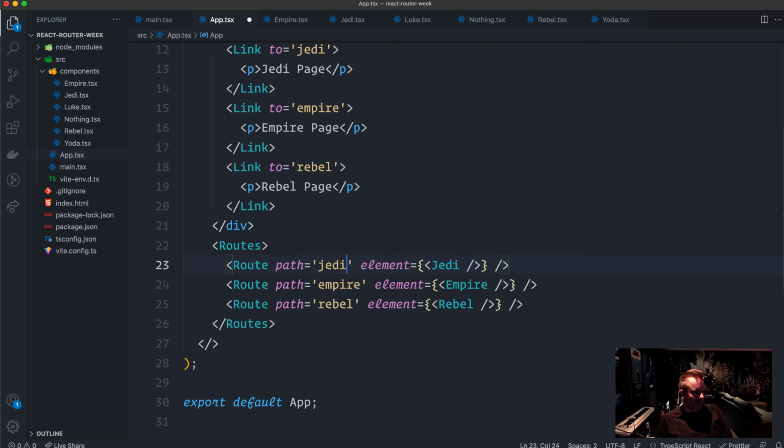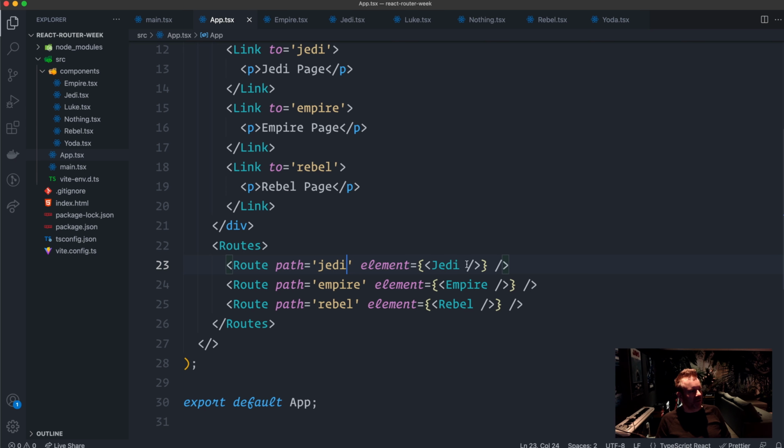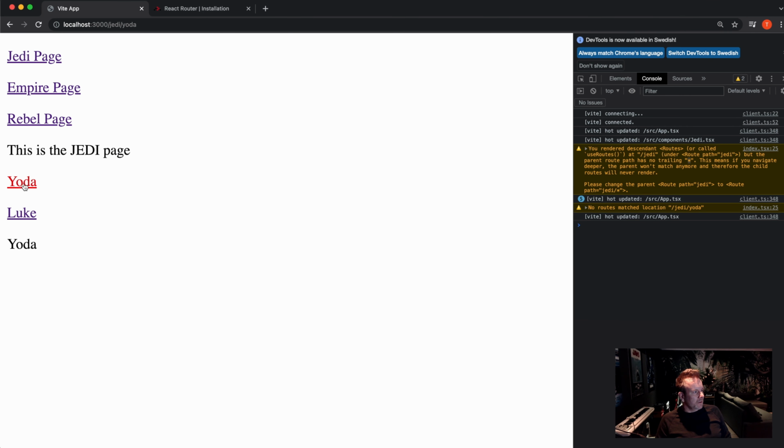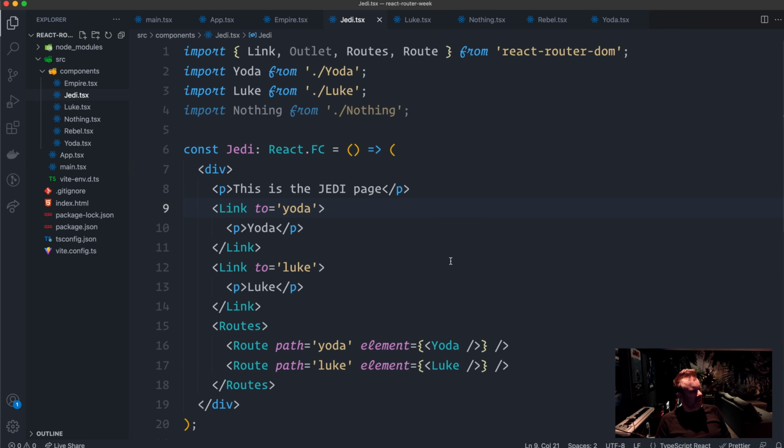So we can actually try that out. I'm going to remove it again. And if we click those links here, it says that no routes matched location Jedi/Yoda. But if we add that little / and asterisk in and save it, you can see that it renders out the page. So that's great. We need to have that one when we have nested routes like this in this component here. So this is one way of doing it.